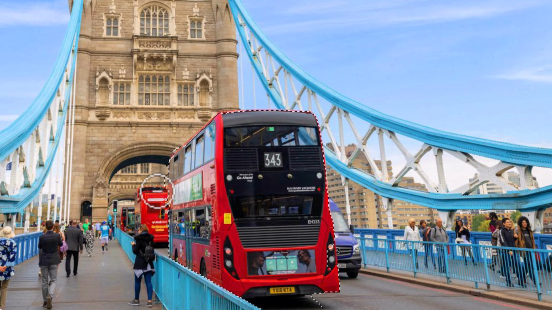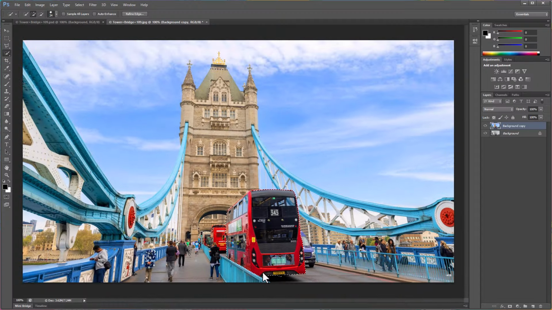subtraction tool and we can remove parts of the selection. And obviously if you had a bit more time, you could do a better job than I'm probably doing here. And just add back in some of the bits that were removed.